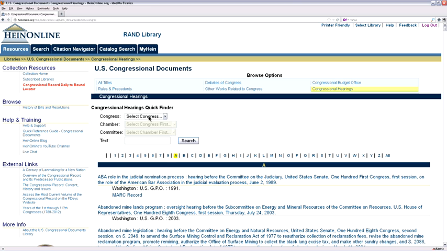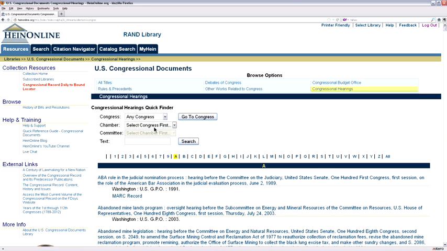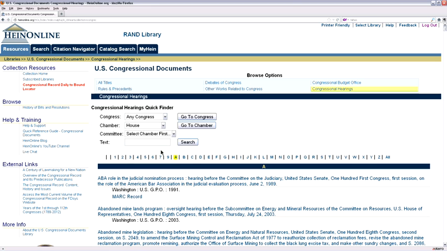Using this quick finder tool, we're going to select a Congress here. Now, if you don't know the specific Congress number, you can choose any Congress, and then once your results come up, we'll allow you to drill down your results by the Congress number using faceted searching. So I'm going to choose any Congress. Now from the chamber, we're going to select the House here.